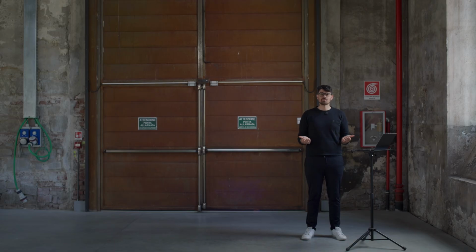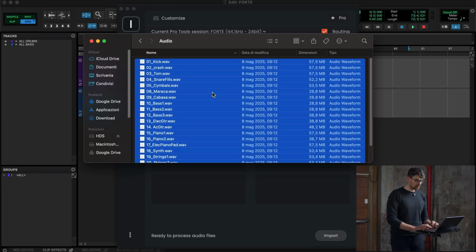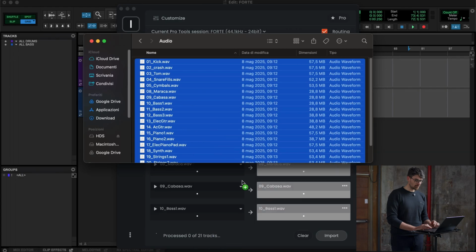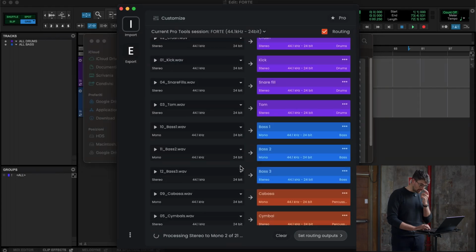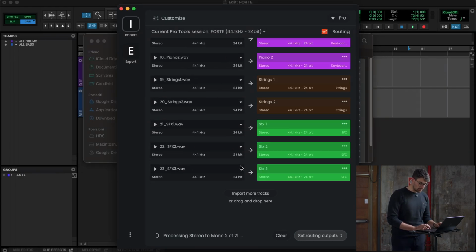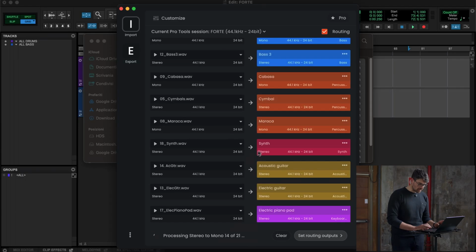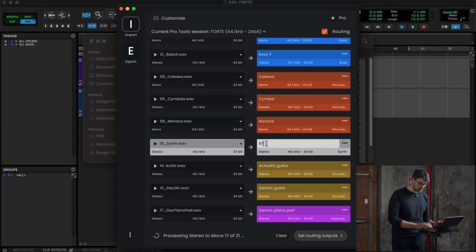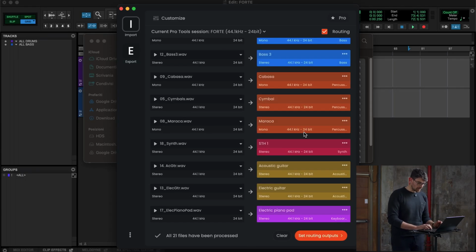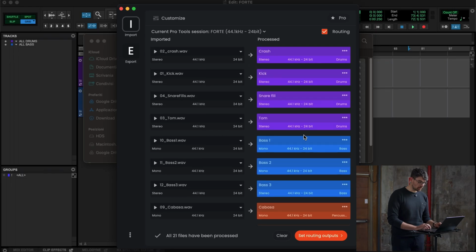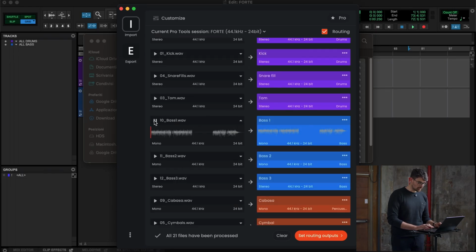Let's get started. These are the audio files that we want to drag and drop on Forte. I'm doing it. You see, everything is already analyzed, so we know what everything is. I want to call this track STH because I prefer it called like this, and it's gonna do that for me. In the meanwhile, I was also doing stereo to mono, and then I can also listen to the tracks to be sure that those are the things that I want. This is a bass, so that's it.